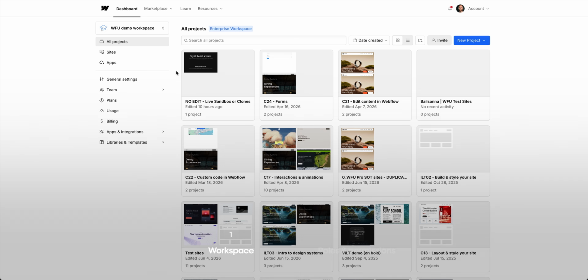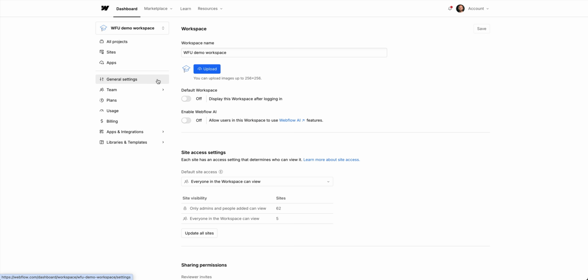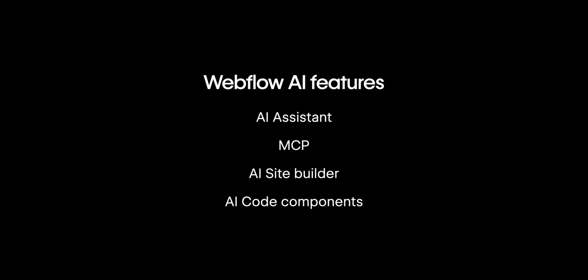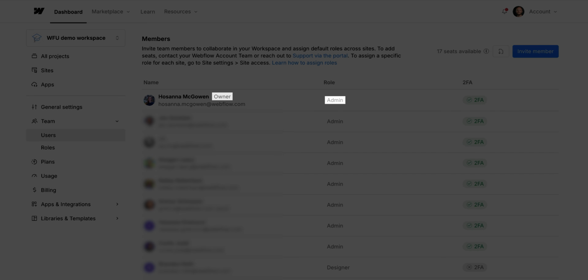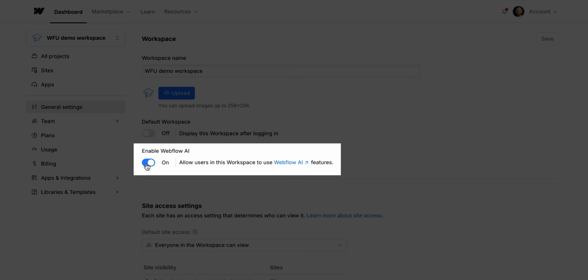First, let's go to our workspace. Then general settings. And here is where we can enable Webflow AI across the entire workspace. That includes Webflow provided AI features like AI Assistant, MCP, AI Site Builder, AI Code Components, AI powered AEO, and more. If your plan includes those features, this one toggle controls whether they are available in your workspace. And a quick note, you need to be a workspace admin or owner to change this toggle.